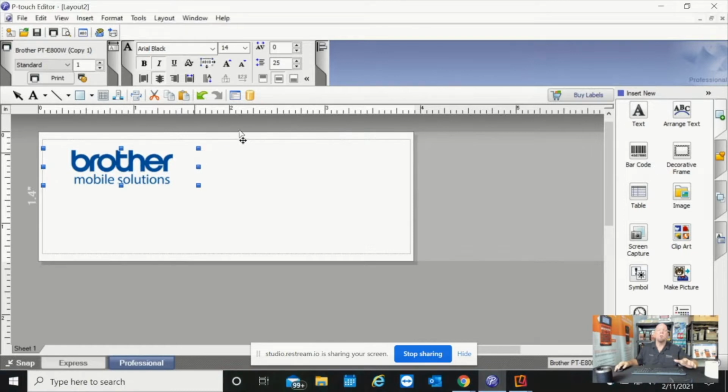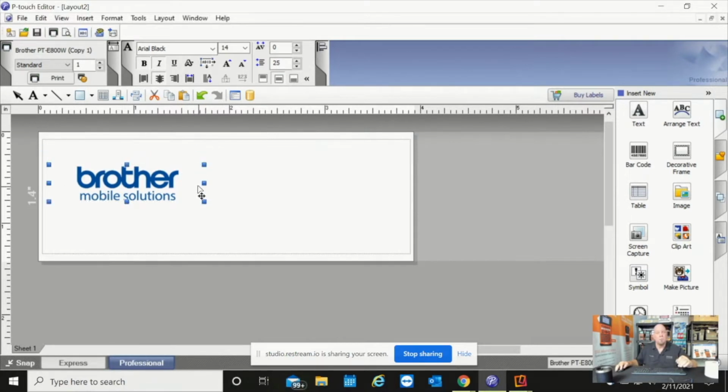My mouse is not behaving. Neither is my computer. So let's give this just a second here. And it looks like something's refreshing. Wow, that was weird. All right, well, let's try it again.